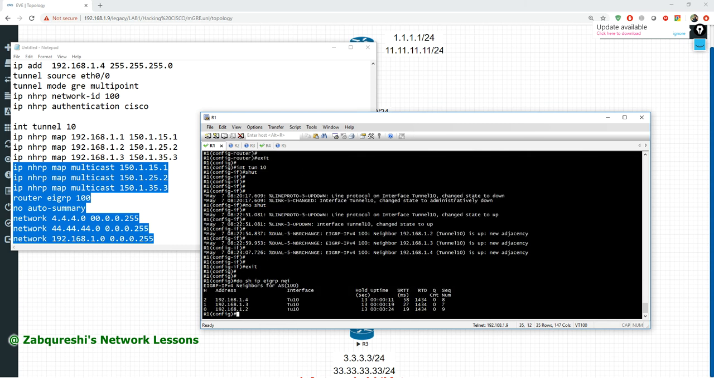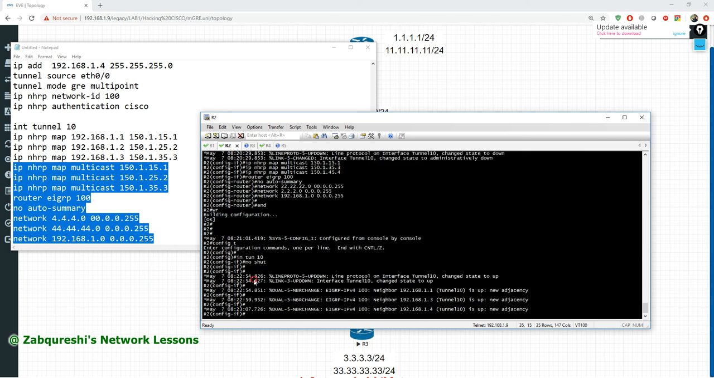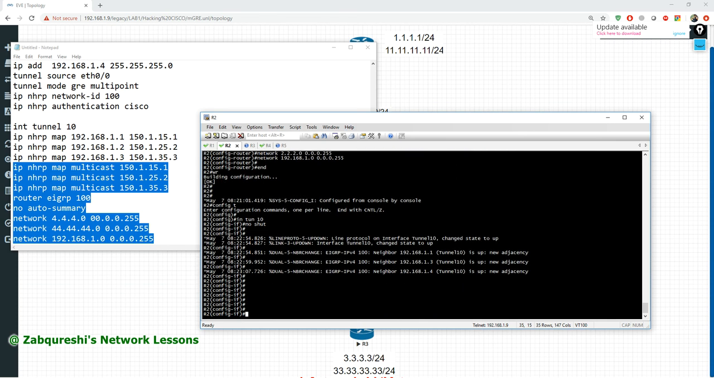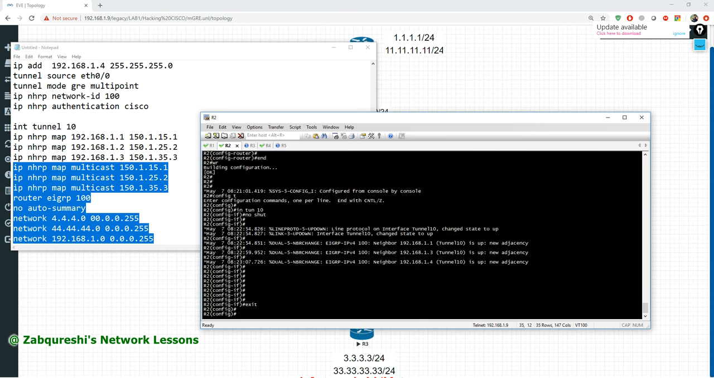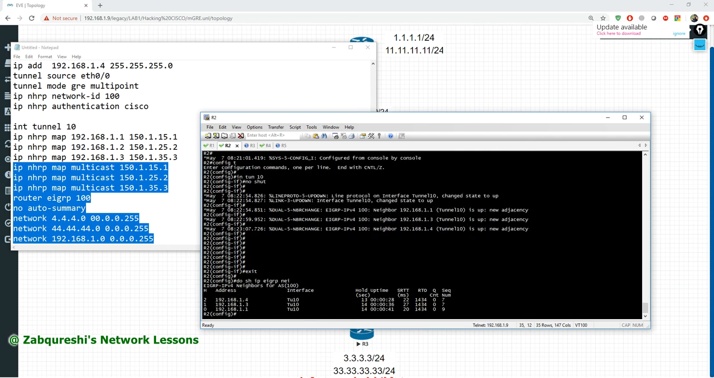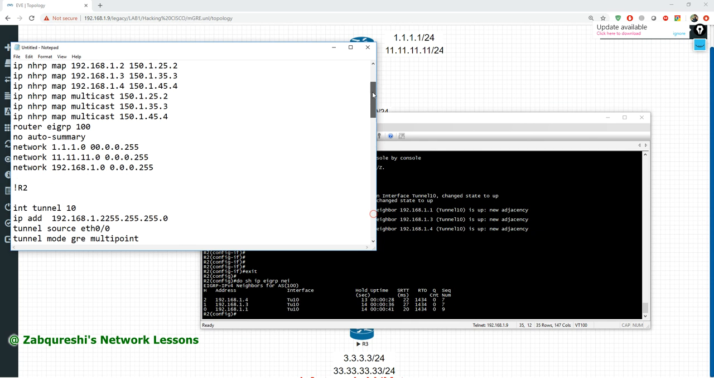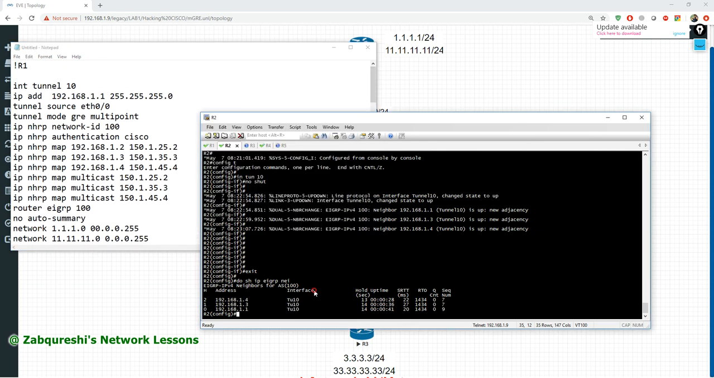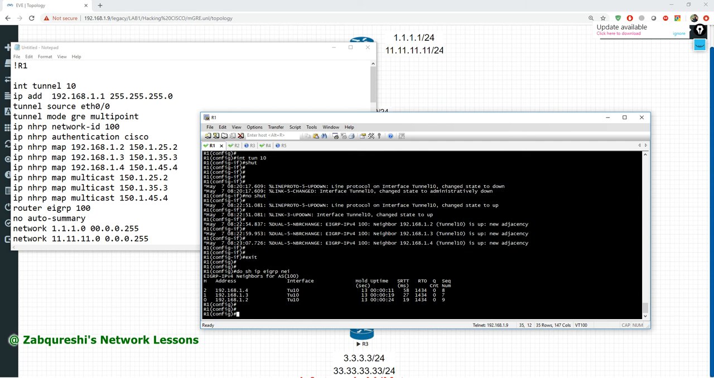EIGRP neighbors. So if I see, I have neighborship with R4, R3, R2 at the same time. If I go to R2, I will have neighborship with R1, R3, R4. Exit, do show IP EIGRP neighbors, like this. So right, so this is your mGRE, right? So over this, what we can do is, let me go to my R1 and see the routes. Do show IP route.